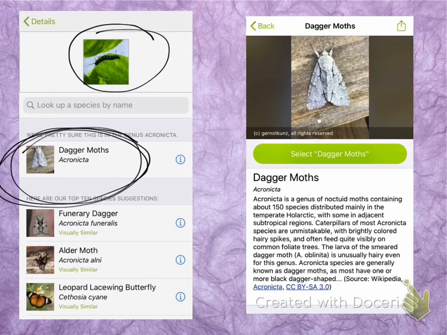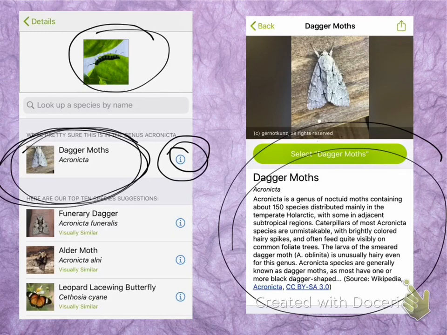When I click the big category of dagger moths, I can hit this little information button and I can read a little bit more about dagger moths to make sure that the thing I am selecting makes sense. If I do happen to know what the species is, or I think I know, or I'm sure I can make a positive identification based on certain observable features, then I can open up the information of one of the other options and read more about that one and help myself make a positive identification.